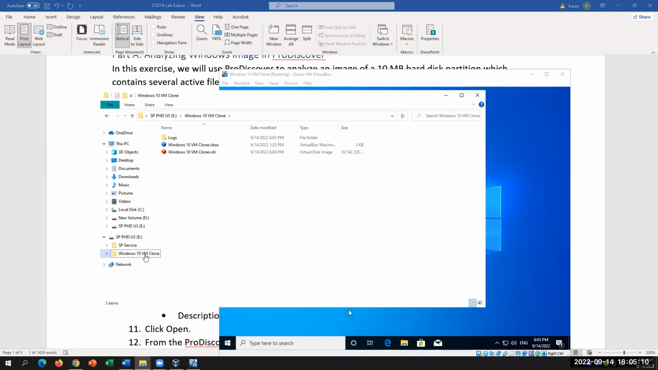Otherwise, you won't have the ProDiscover. Pick up a drive and the USB drive. So one of each.